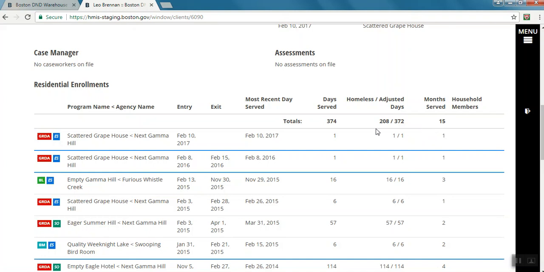The only time you should see any difference between your homeless and your adjusted days is if a client happens to be enrolled in 2 programs at the same time and we have data that the client was in both of those programs on the same day at the same time. We know that that is not the case. You can't be in 2 places at once. So the system will subtract an extra day for that.